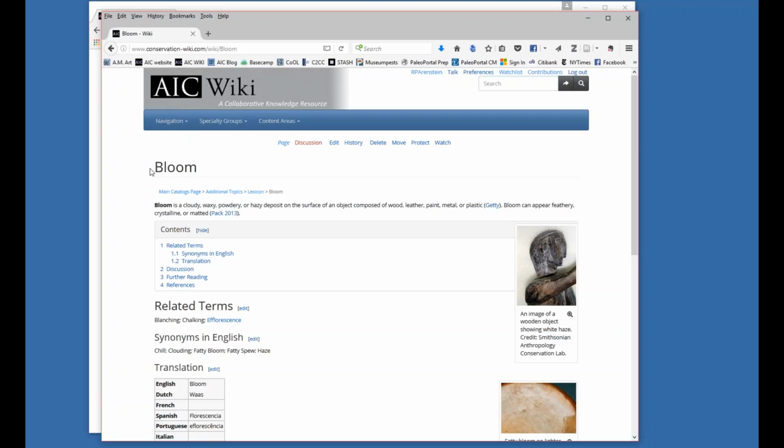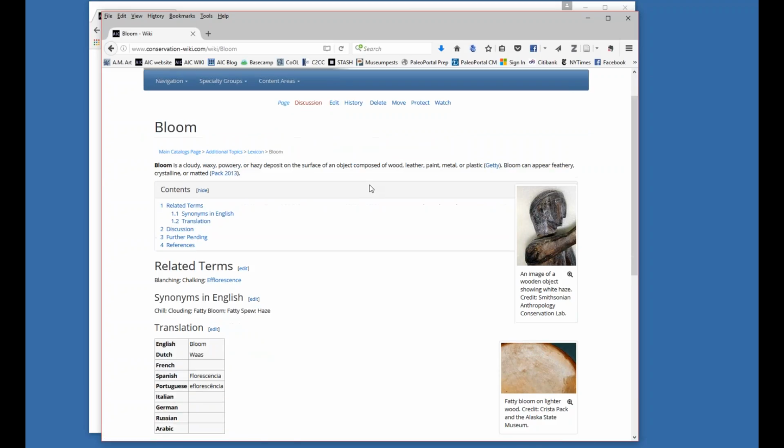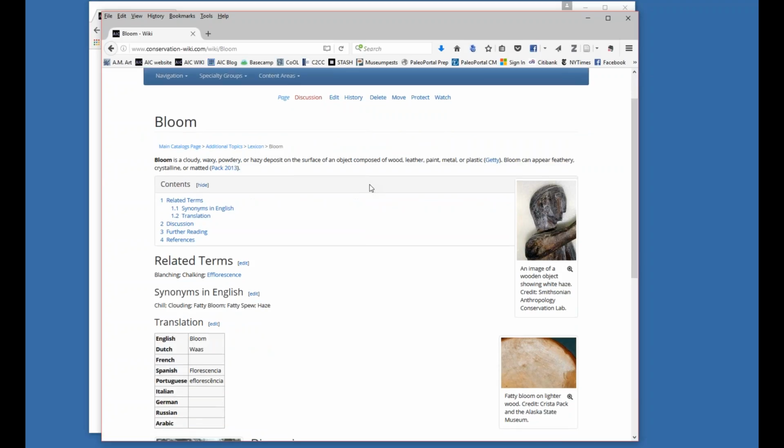Here you'll see we're in the page for bloom, and again, you'll see this idea of the color distinctions. We have content on this page. We don't have any discussion, so the discussion page is red. It exists as a concept, but there's no content there.